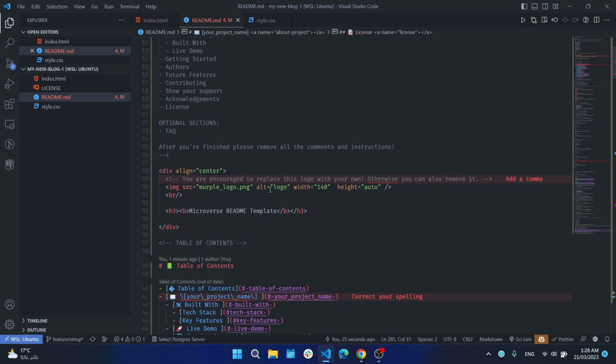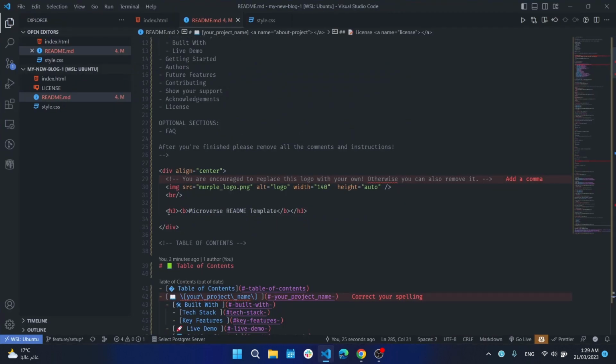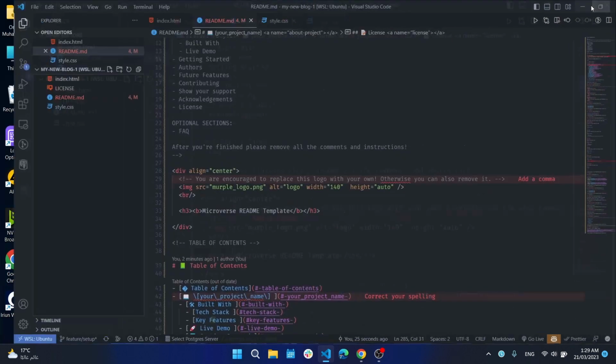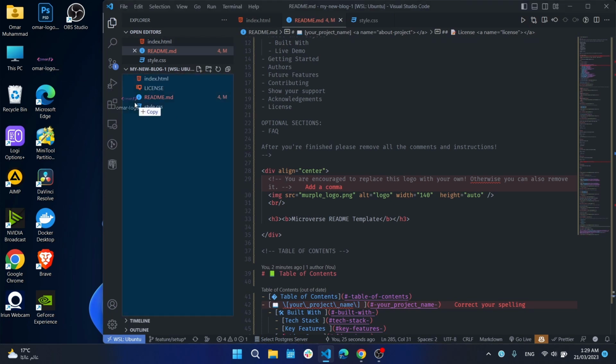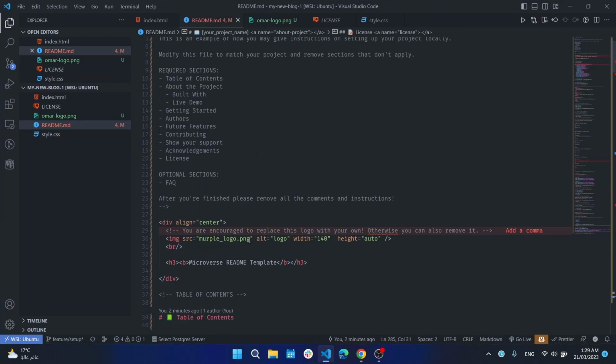This is the Microverse logo. You're supposed to change it to your logo. If you don't have a logo, you can add your name. It's just simple. I have a logo here, so let's add it to the project. And I can change this to my logo.